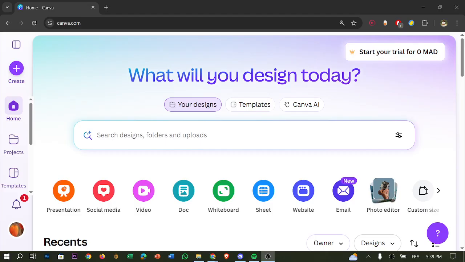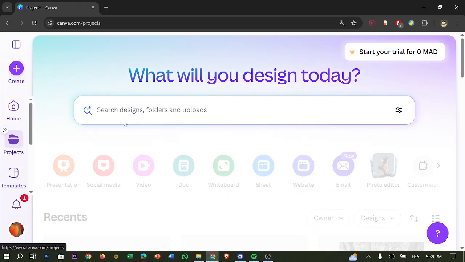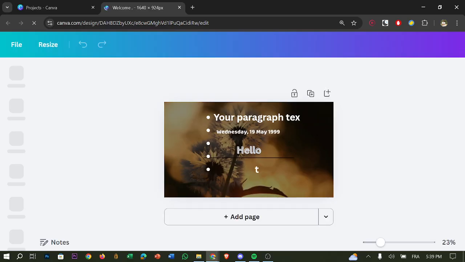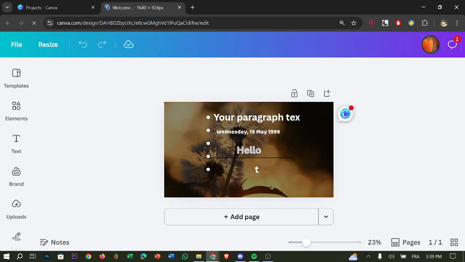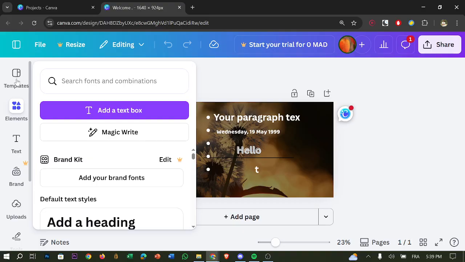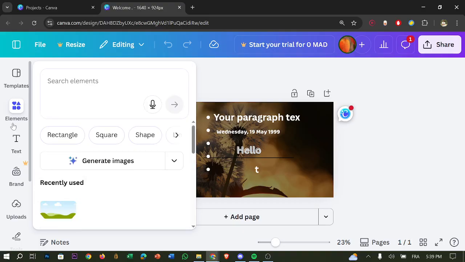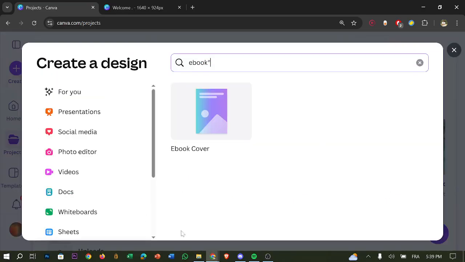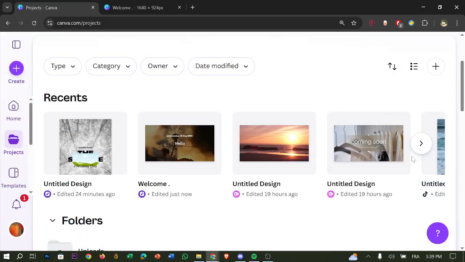So first things first, open Canva and log into your account. Open an existing design, or click create and create a new one. Okay, so hyperlinks work in presentations, PDFs, and documents. So well, let's choose a, for example, presentation.